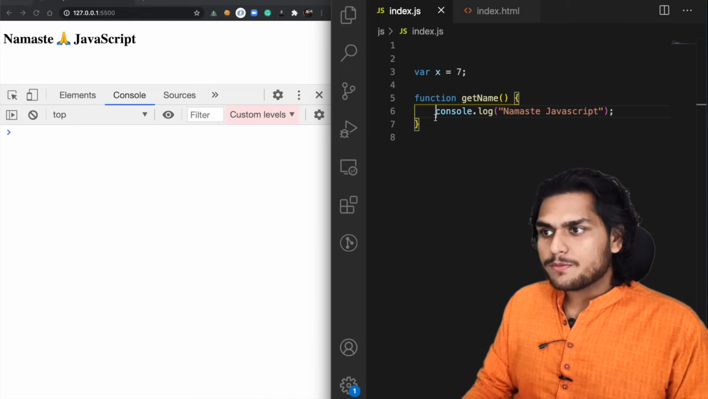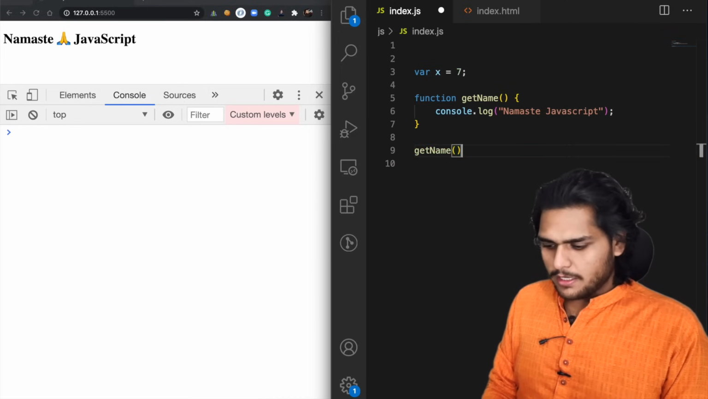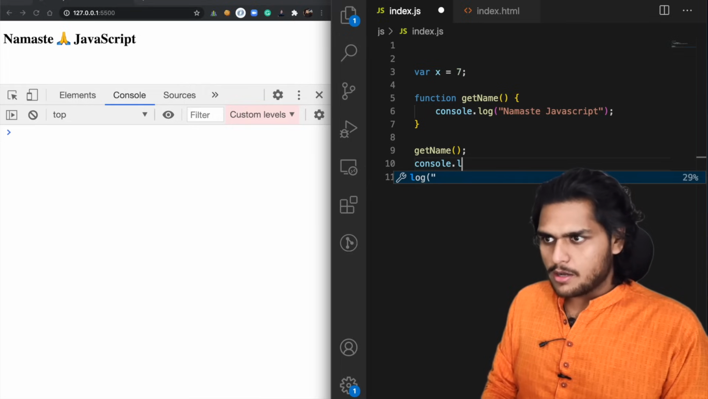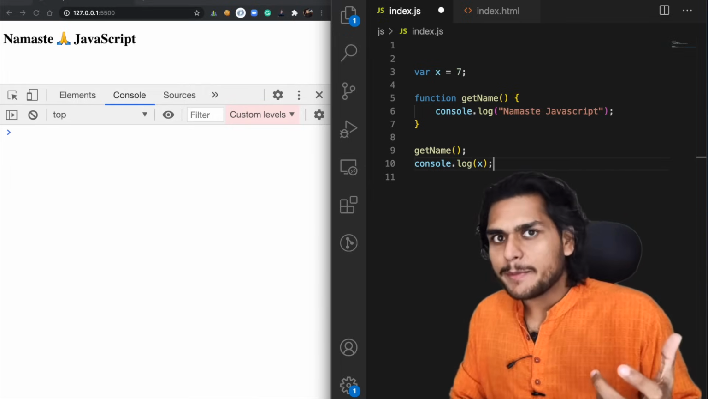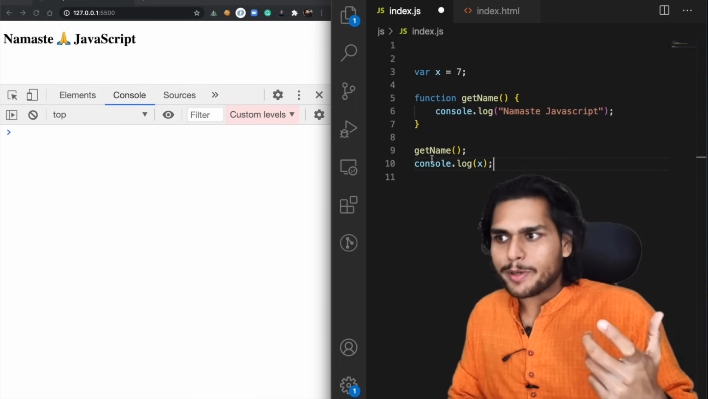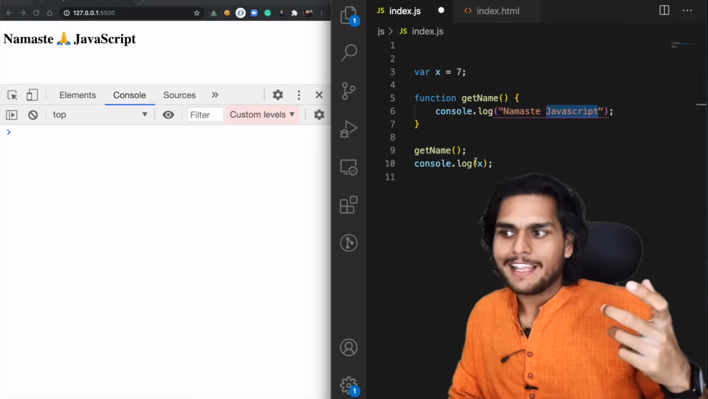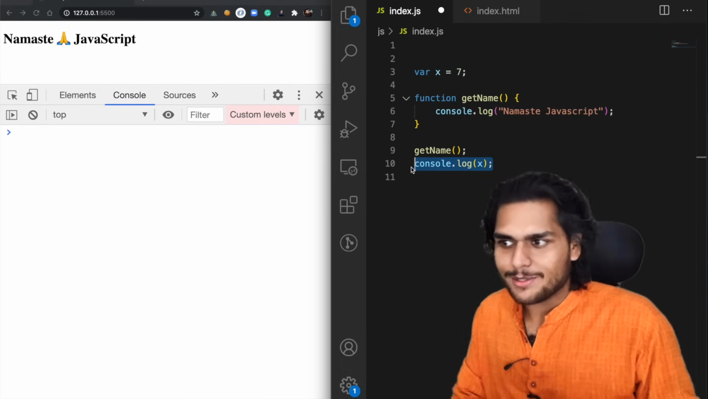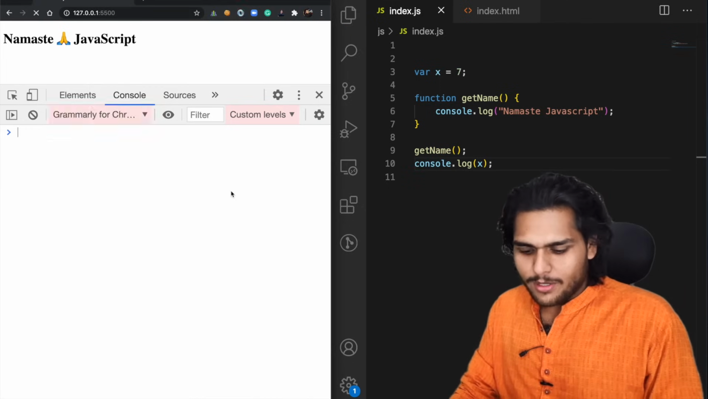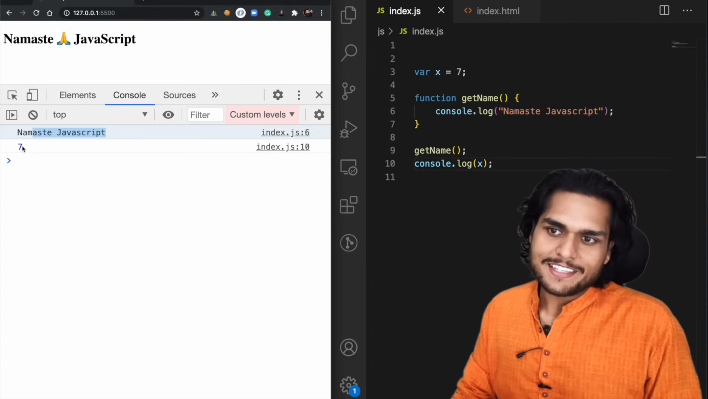Now what we'll do is we'll just try to invoke this function. We invoke this function and we did a console log of x. What do you expect to see here? Now quickly tell me. You would definitely expect that getName will call this method and print this on console, and this will print 7. Console log will print 7 on the console, right? So let us run this code. Yup. As expected, it was Namaste JavaScript and 7.